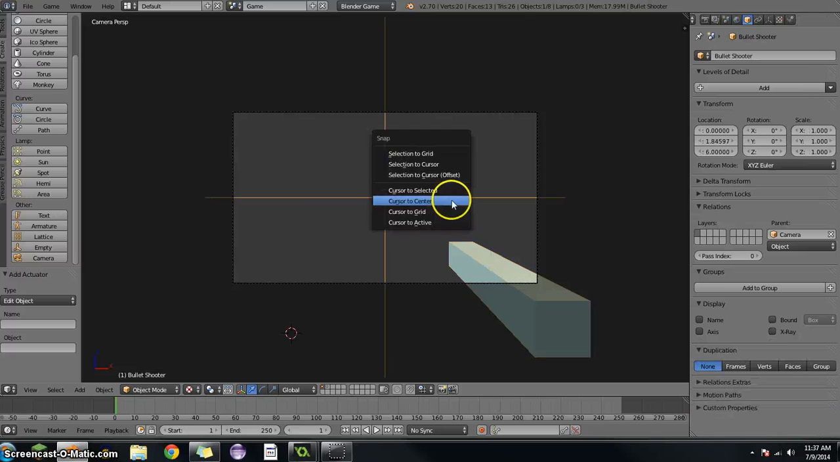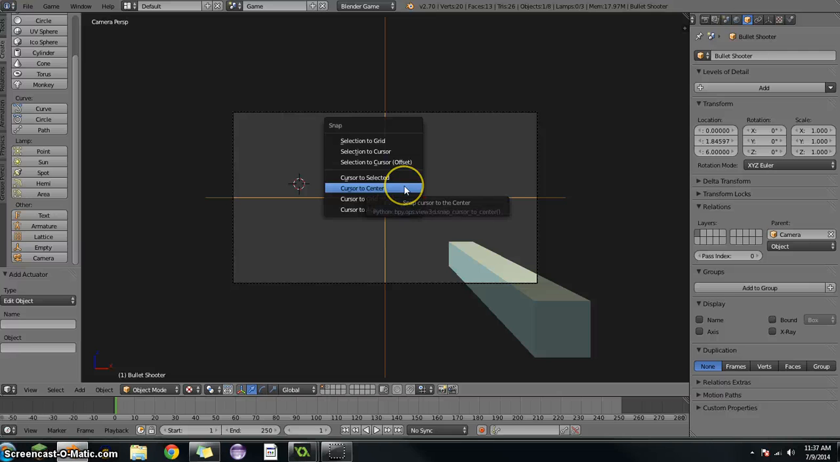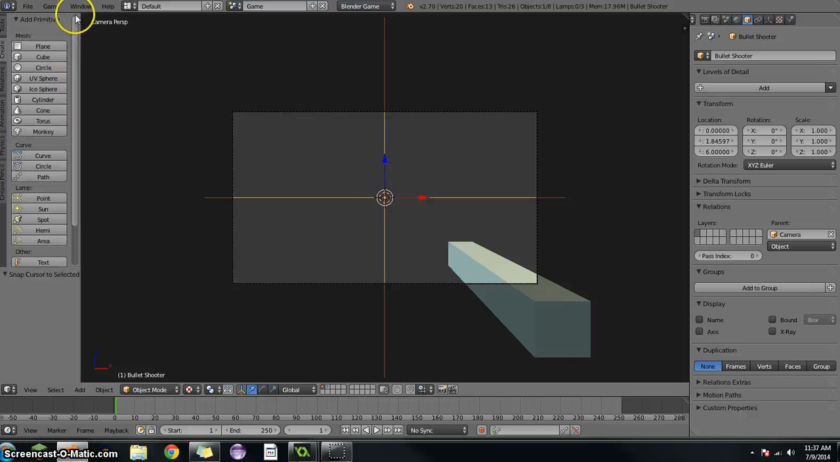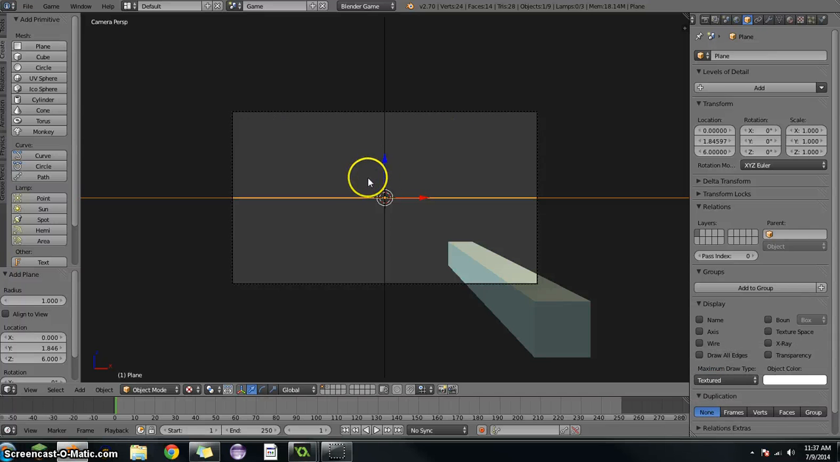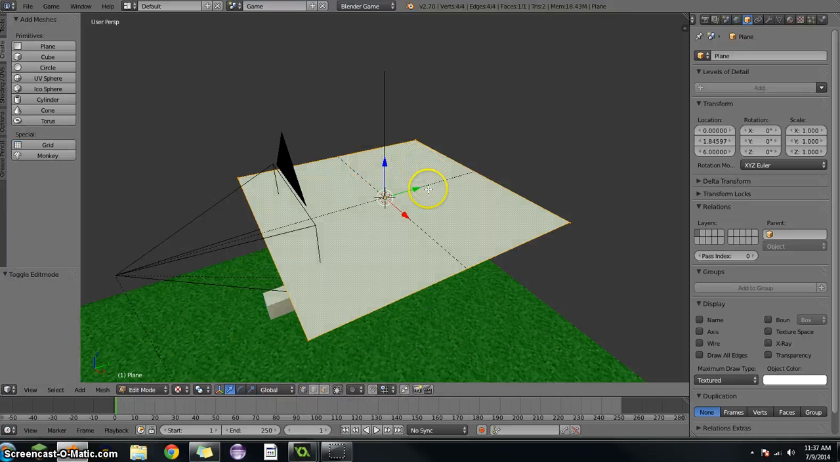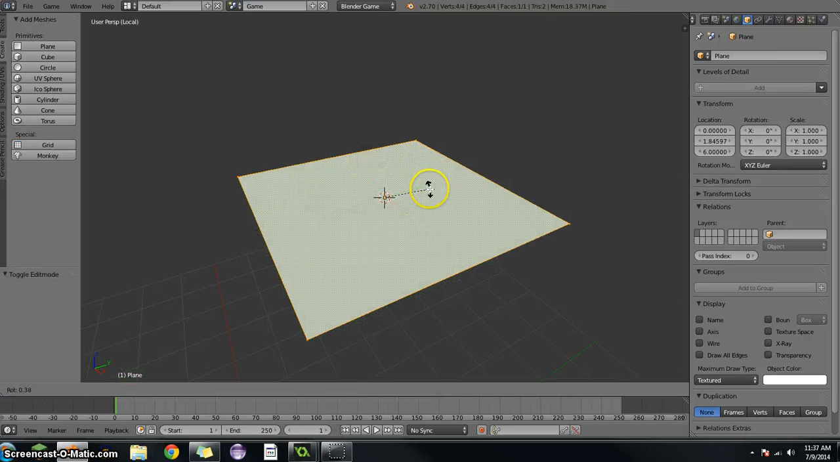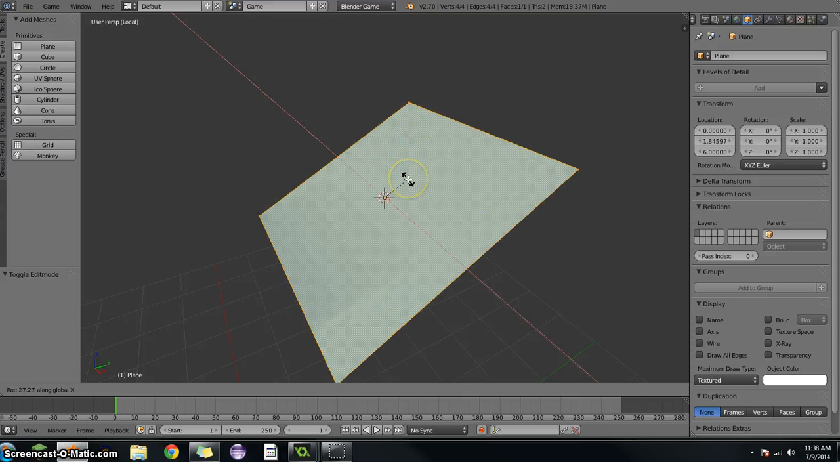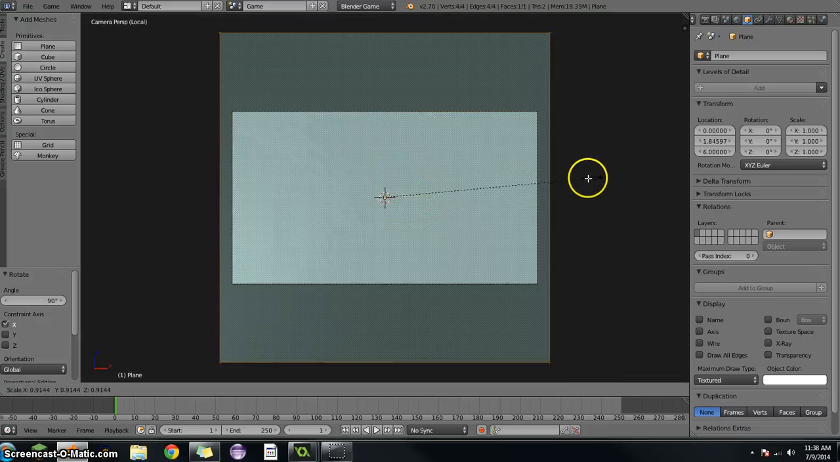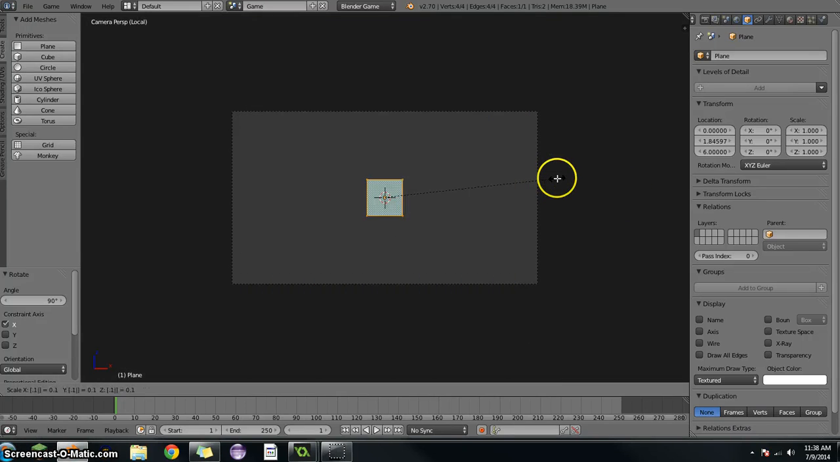Okay, so go click on the empty, then do Control S, and do cursor to selected, and then you would want to add a plane. We're gonna make a crosshair, and then go into edit mode, click the slash on your number pad, R X 90, and then you'd want to do S 0.1.